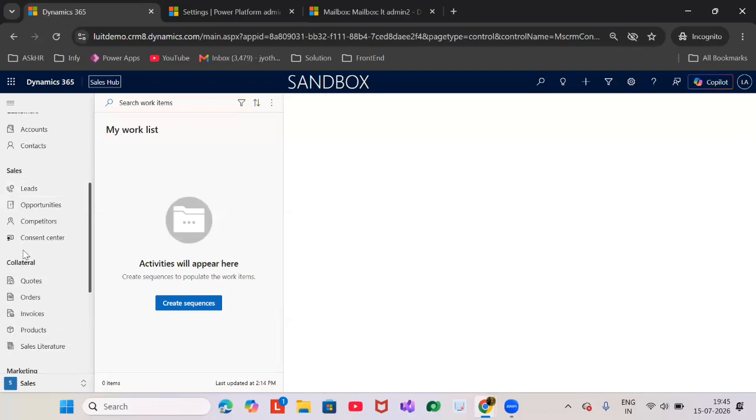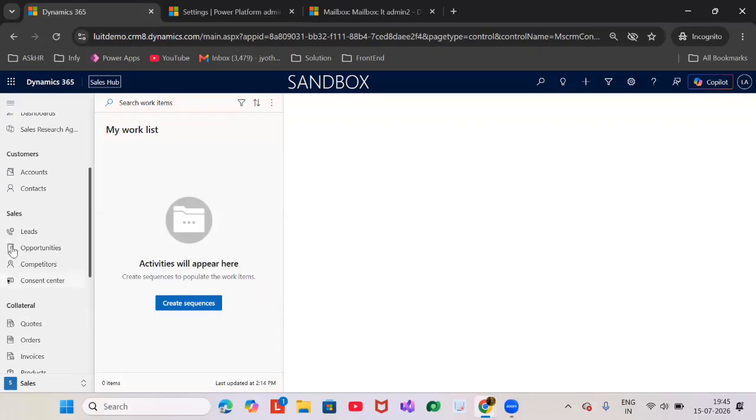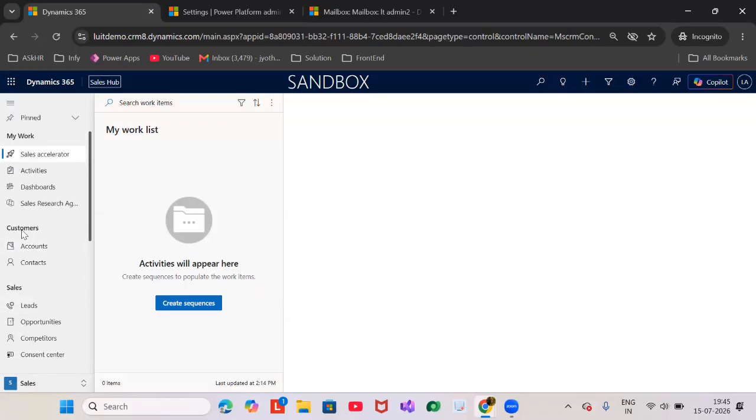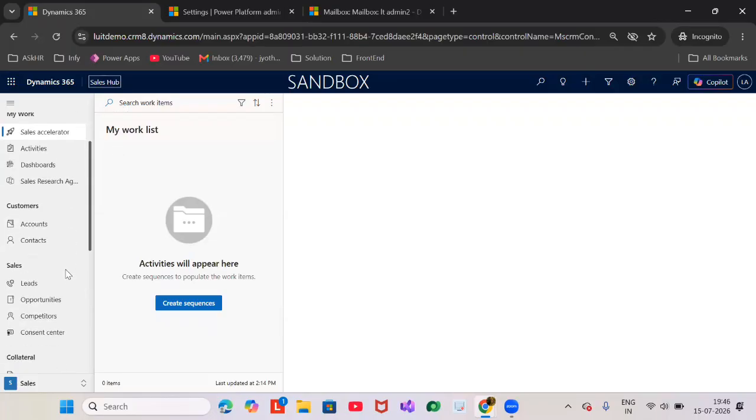Apart from these entities, if your business requirement is to hold or store any other data which you can't store in any out-of-the-box entity provided by Microsoft, then we can create custom entities as well. For now remember this much, but in future sessions we can see how we can do it. So first, let's see what entities we have in the Sales Hub.